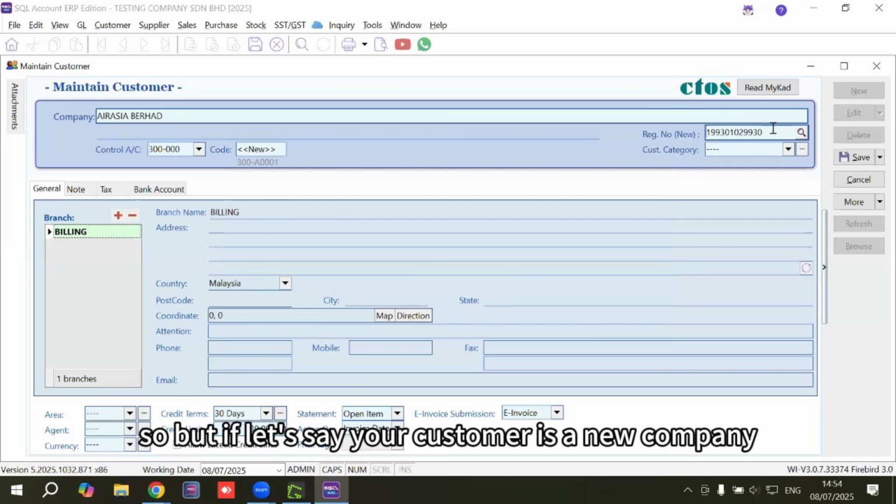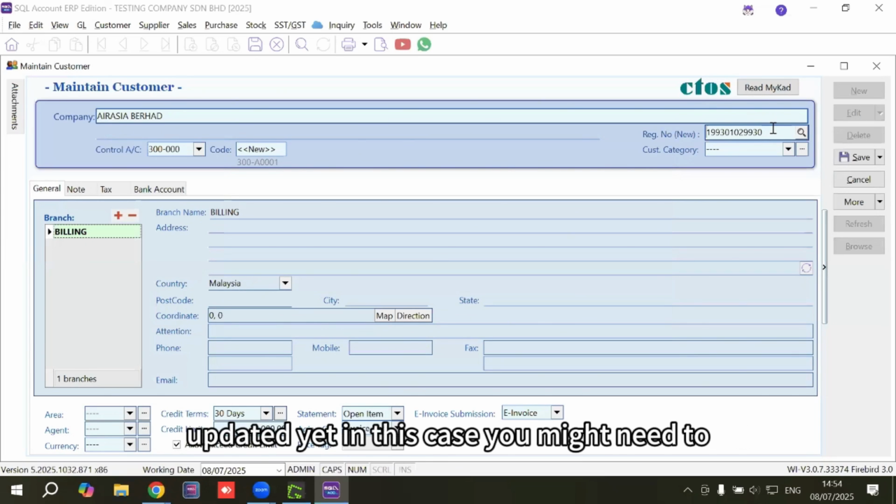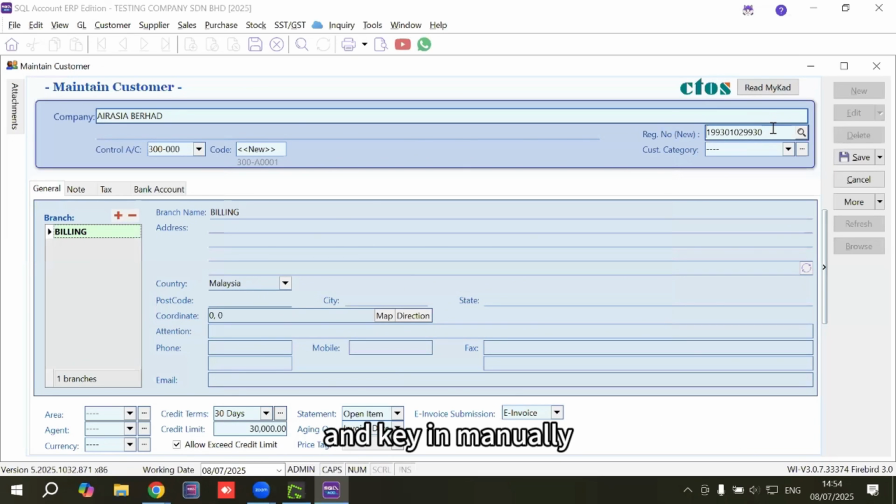But if let's say your customer is a new company, the SSM database might not have been updated yet. In this case, you might need to get the registration number from your customer and key in manually.